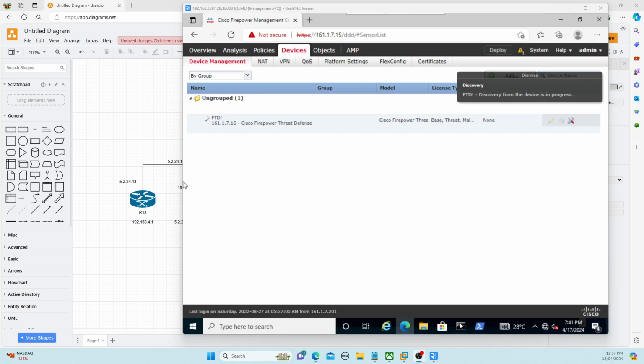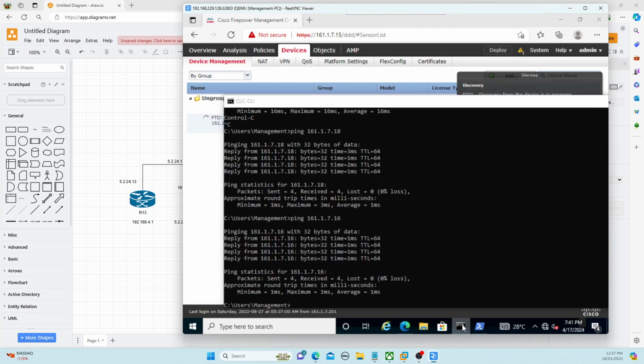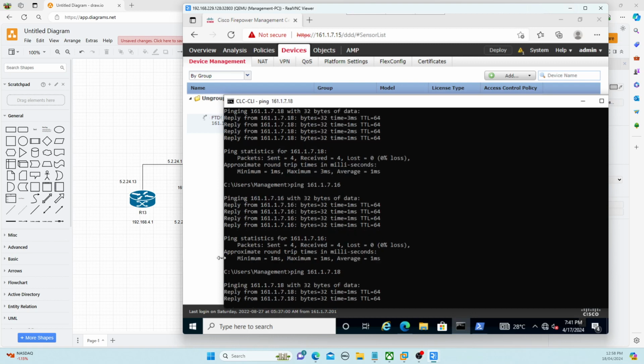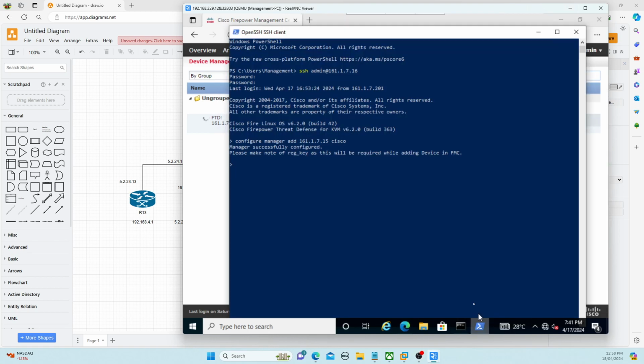Since the device is almost added, let us try to add the other device. Before we add, let us ping the other device. The other device IP address should be 18. Yes, ping. Okay. Now let us SSH to that device. No, wait for a few minutes. Let's see.